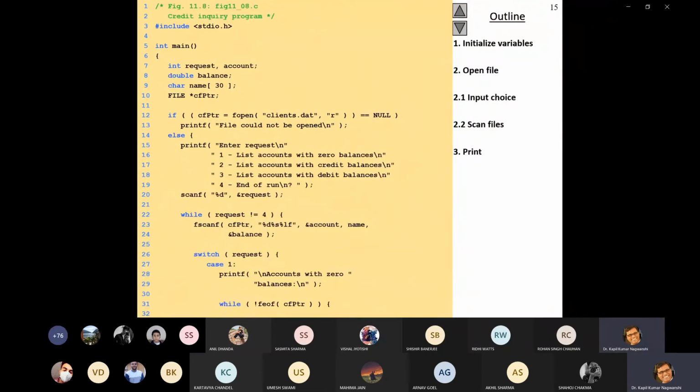Then there are choices. Okay, now this is the program. Writing and reading is done. So now what's next? Next is query. How do we query a document?